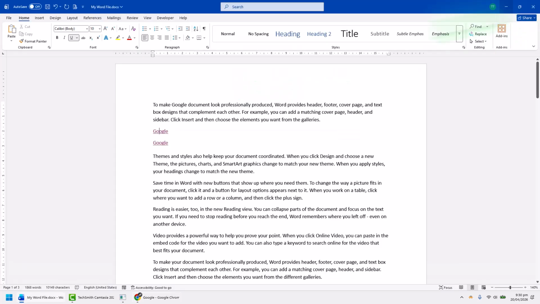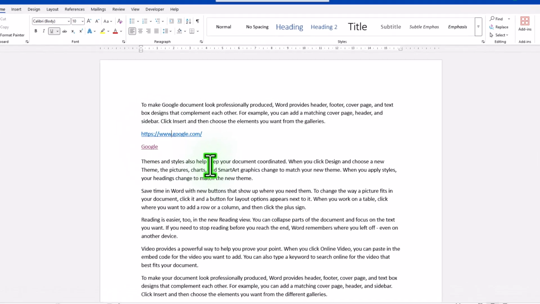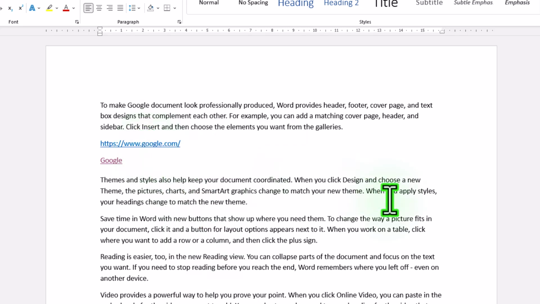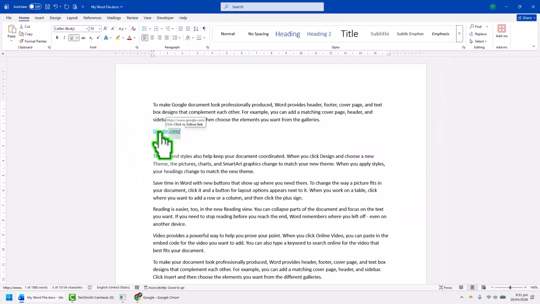Let me tell you a secret. Most beginners don't know this trick. You don't even need to open the Edit Hyperlink box. Simply click on the hyperlink text, delete the old text, type the new text. That's it. The link will still work. This is the fastest method.